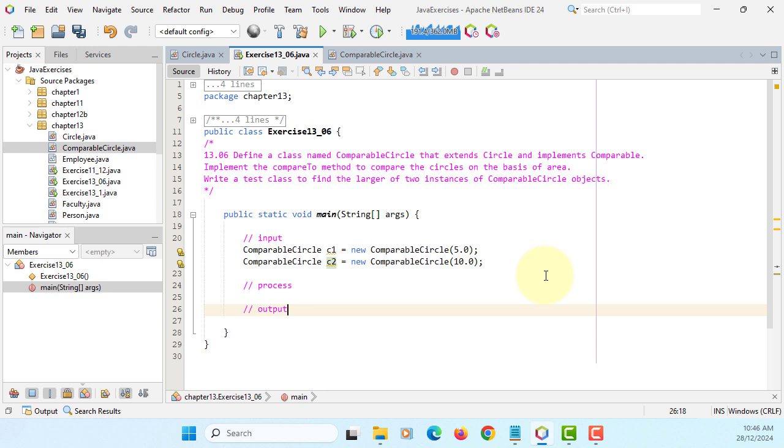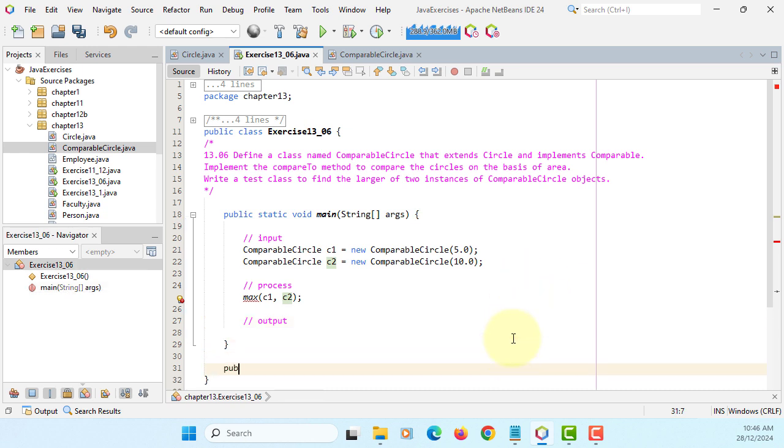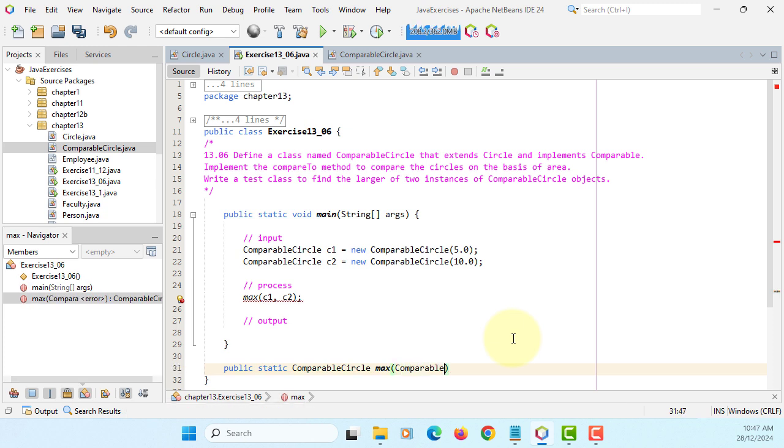Okay, when we compare the first object C1 with C2, I will say max. Okay, return the bigger object. So we need one method, public static. It's going to return a Comparable max, ComparableCircle. Let's say the full name circle1, ComparableCircle, okay, circle2.